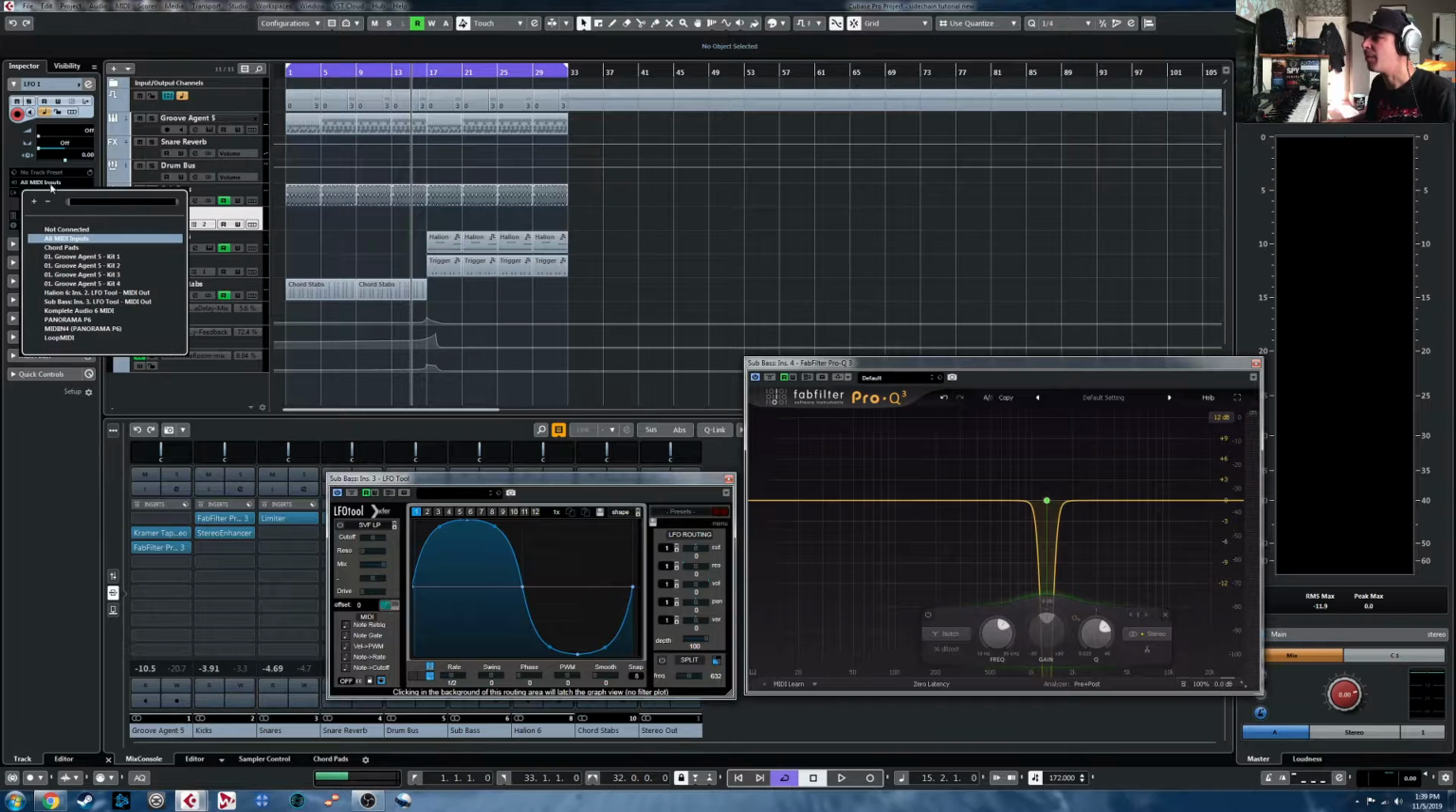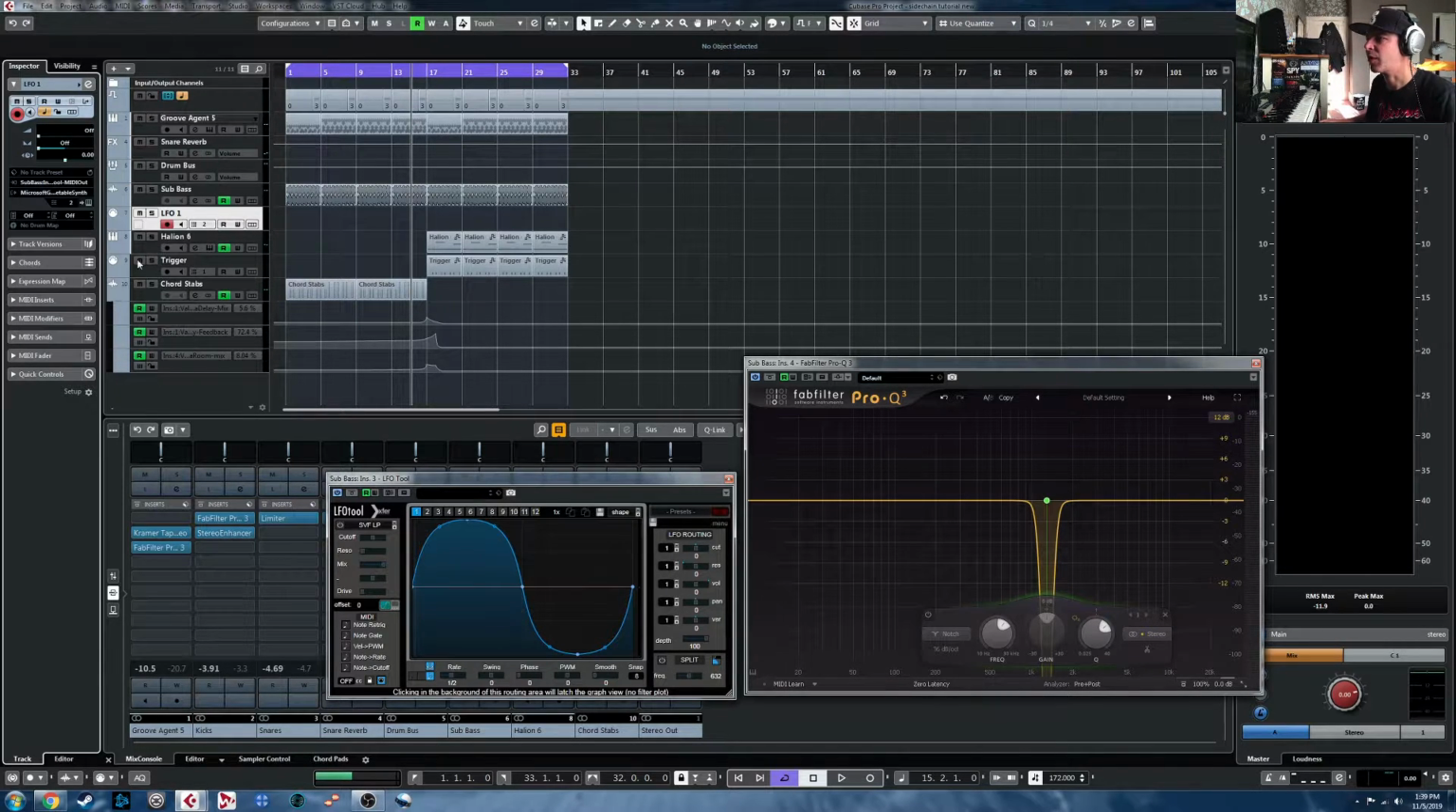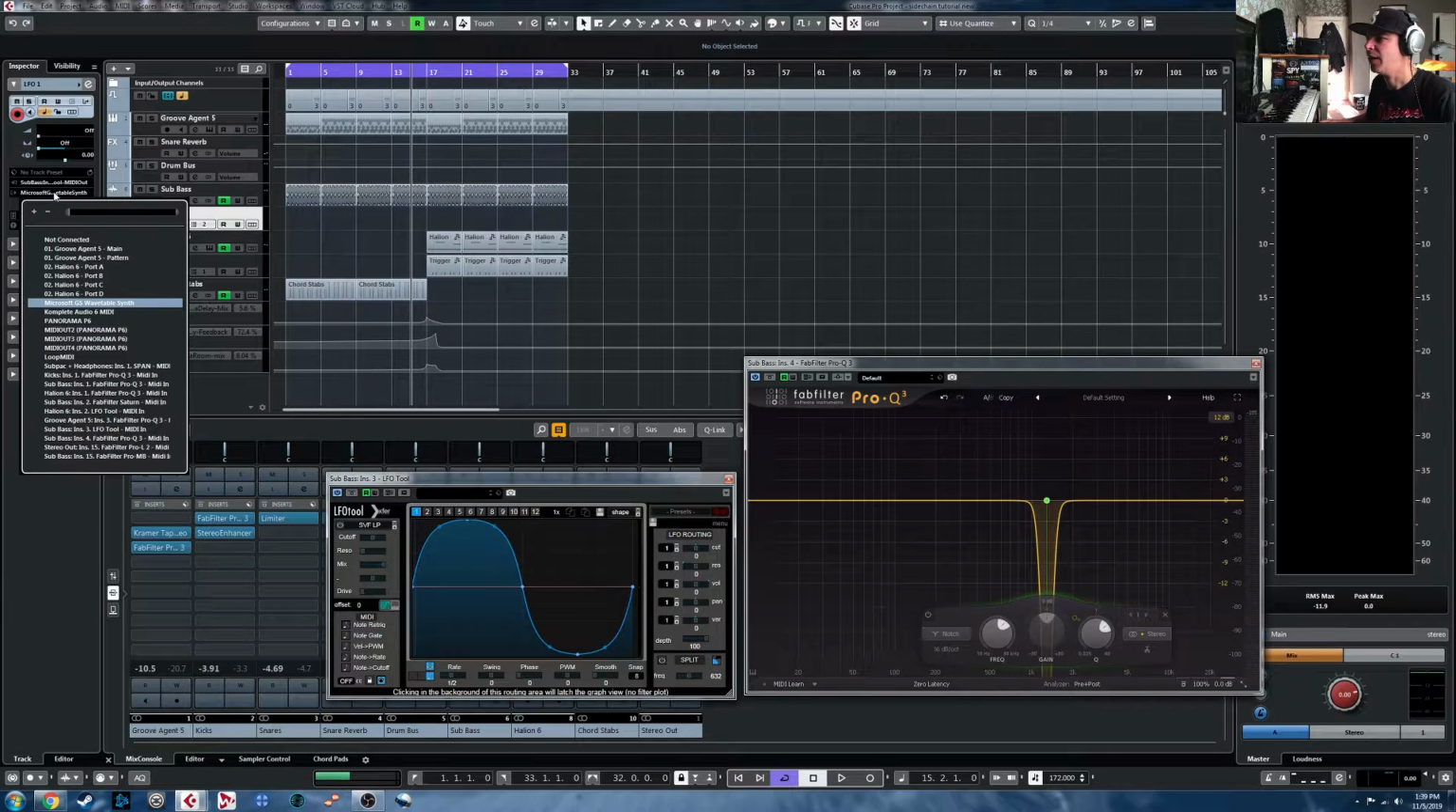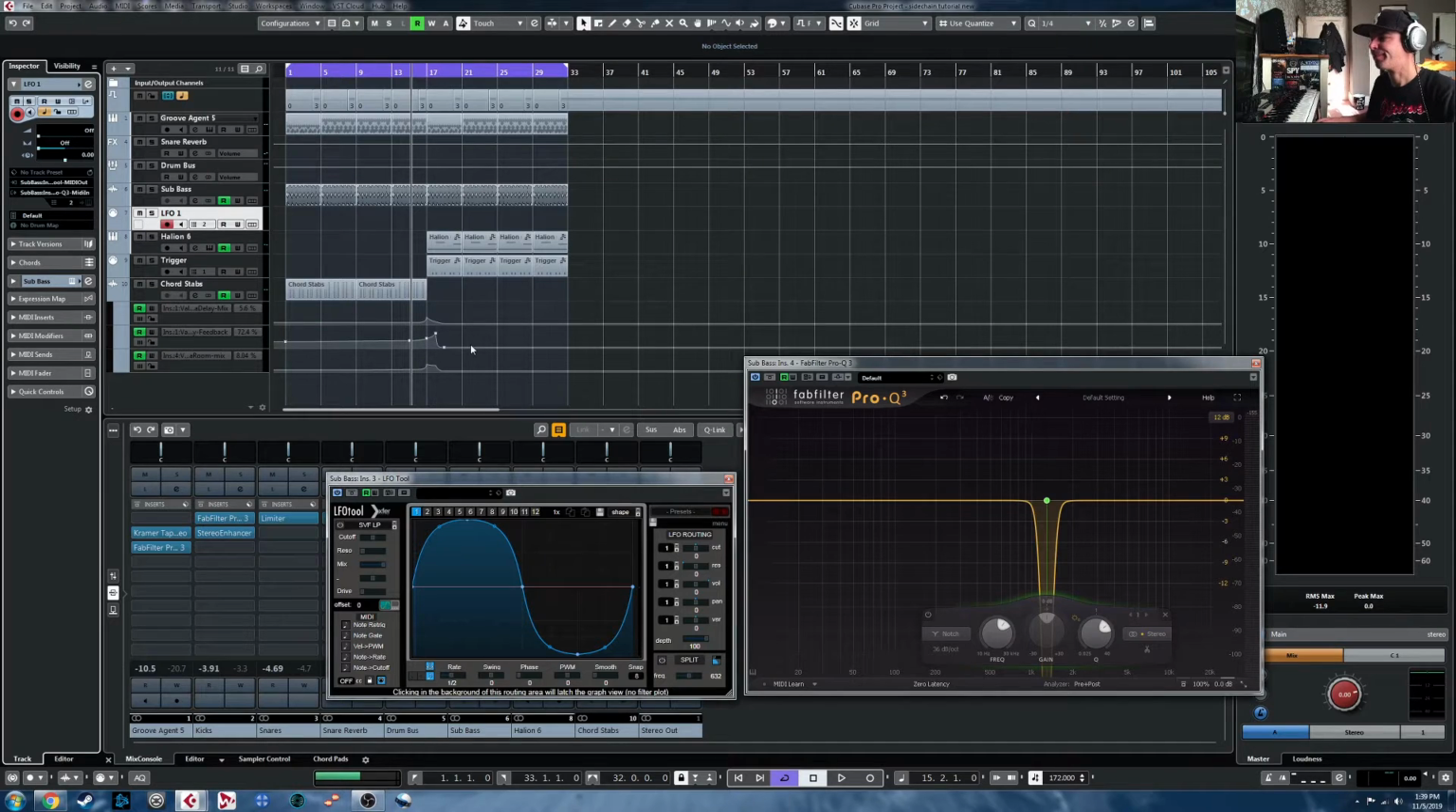Now we want that to be coming from the MIDI output of this LFOTool. So if we go down to sub bass, insert 3 LFOTool MIDI out, that's going to be our input, and the output we want to send to sub bass, insert 4 FabFilter Pro Q3 MIDI in. So that's where that's going to be going.